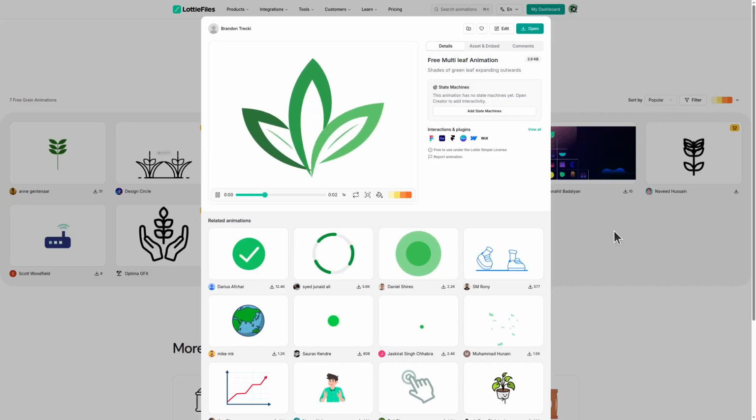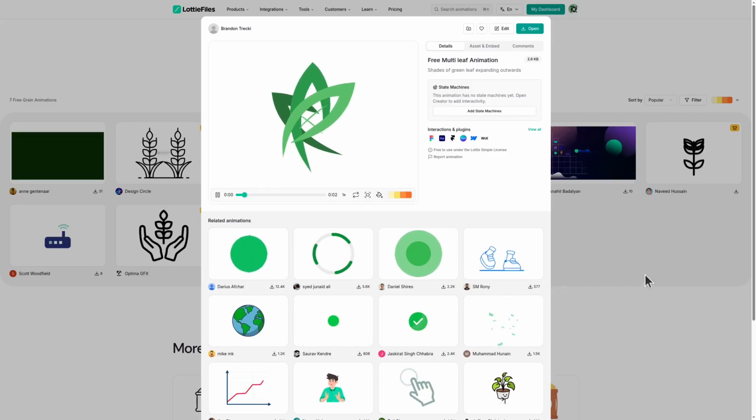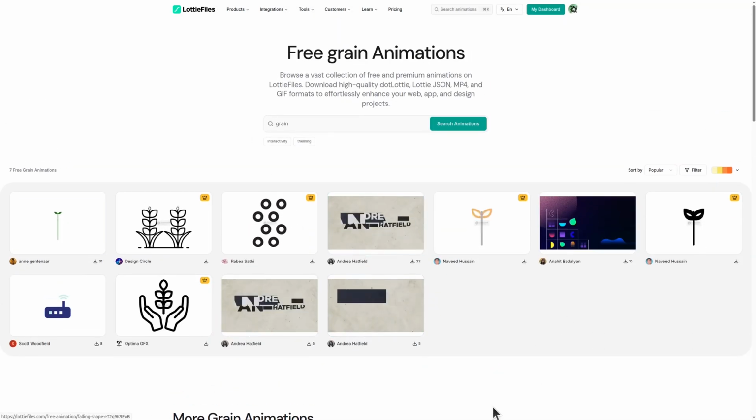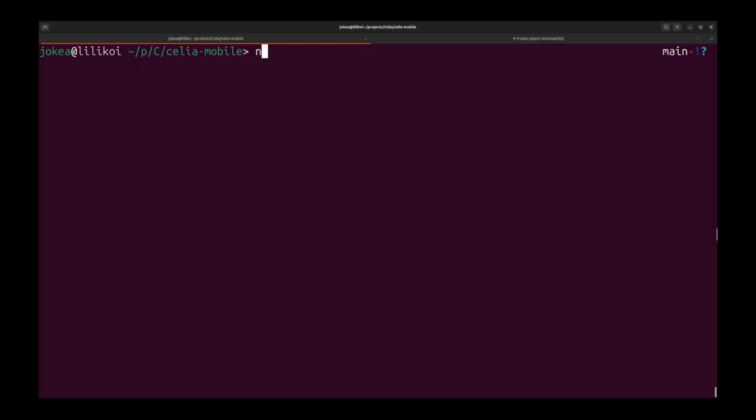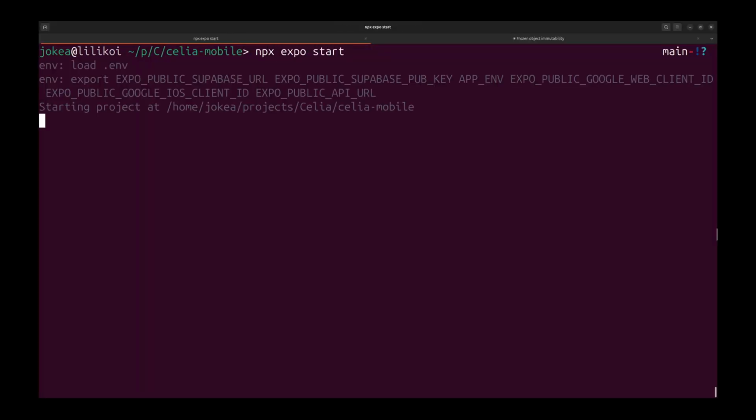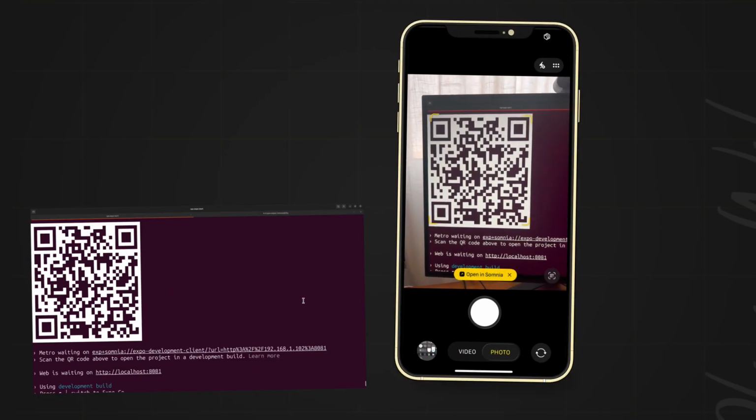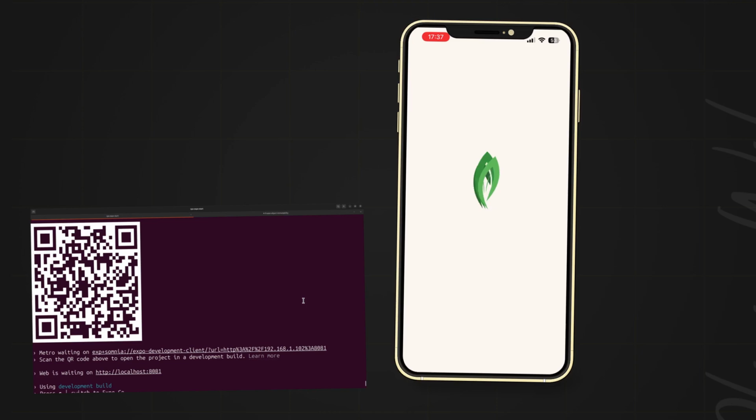I've also gone onto a free website to grab the loading screen animation. There's a couple of examples that you can get here, but this is just an optional bit of polish. So now, once again, I can go ahead and type npx expo start, grab the QR code, open it up in my phone, and hopefully the app will be ready. Here's my loading animation. And there it is.